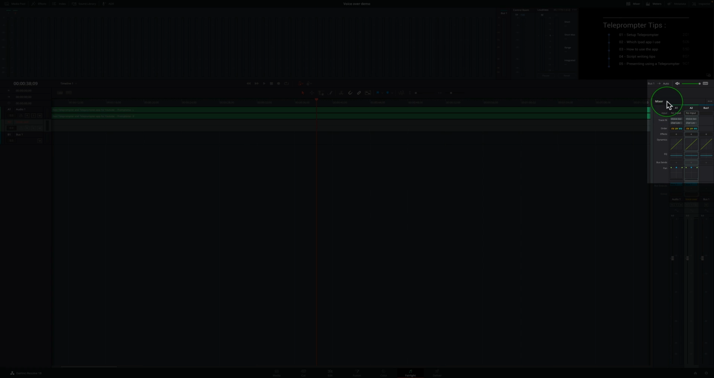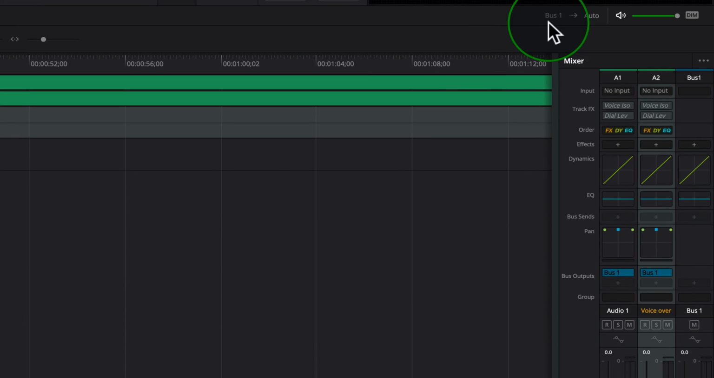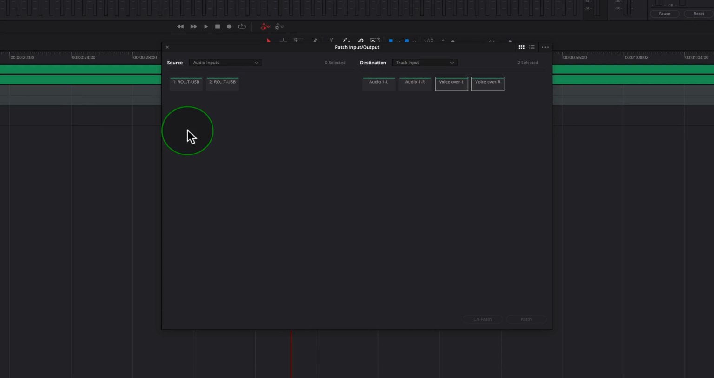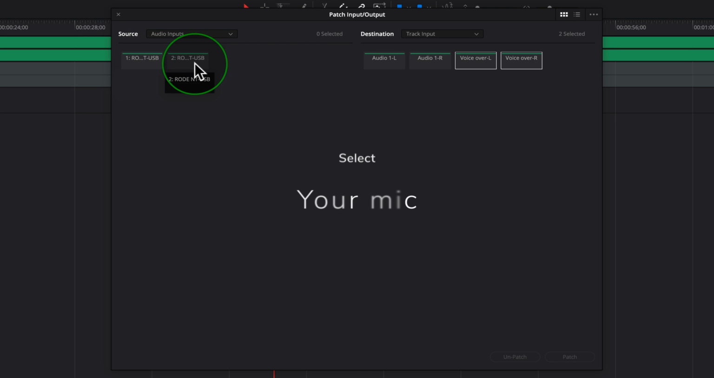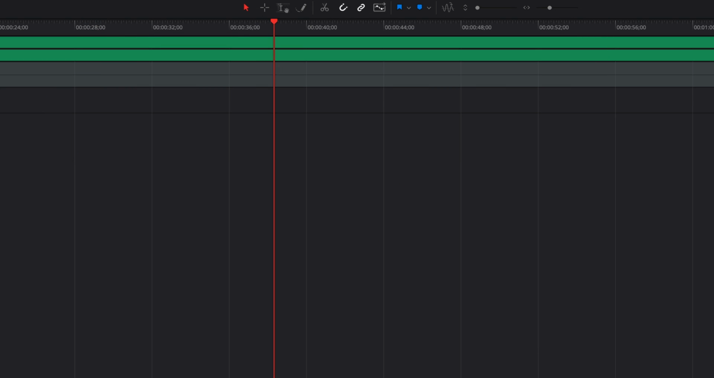Next, go to the mixer. If you can't see this, it's up here, so we can turn this on and off with that button there. And then we want to go into input, select input. And then here's my Rode NT USB mic, so I'm going to tick that one and that one. And then make sure that our output track is set to voiceover, and then press patch. So that's now connected our microphone to our track.